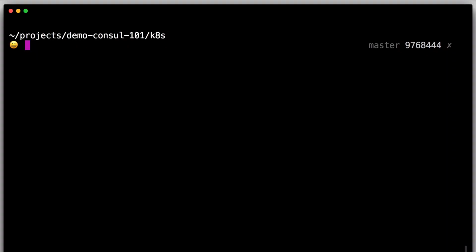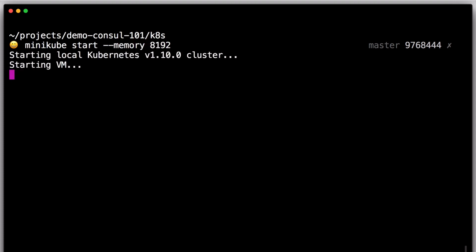Next, start Minikube. I like to use the memory option with 4 to 8 gigabytes, so there's plenty of memory for all the pods we will run. This may take a while. On my machine, it had to download a few hundred megabytes of dependencies and container images.